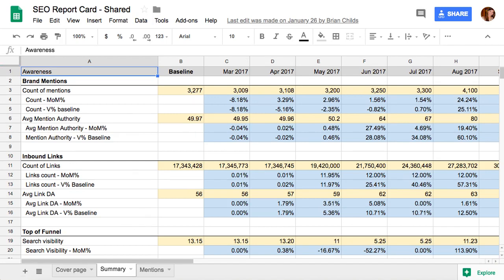Now ideally for your baseline, you'd have say like a year of history to establish that, but even just maybe two months or so of data collected can help you establish this baseline. If not, you can just go with what you have today. So the baseline is the first thing you'll fill in, and then you'll report month after month, and that way you can get your metrics and how they've changed from month to month and since the beginning.